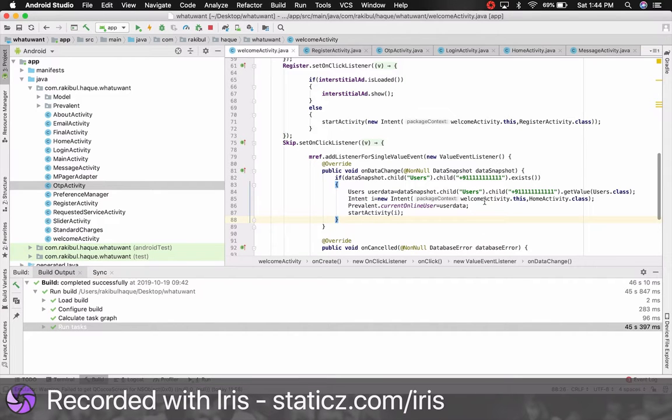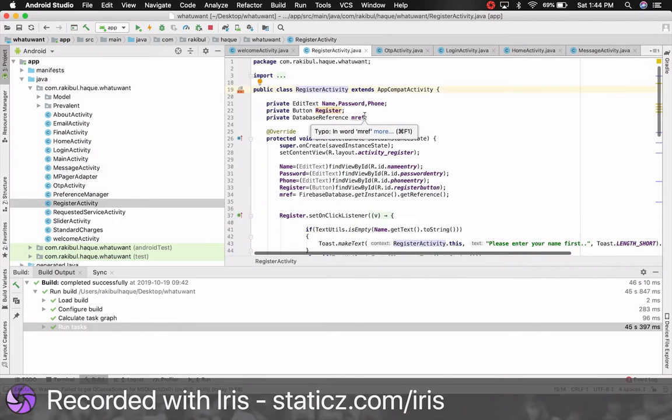This will take you to the main activity page, and you can see what's going on, how I explained right now. And next is the register activity, where you are registering.